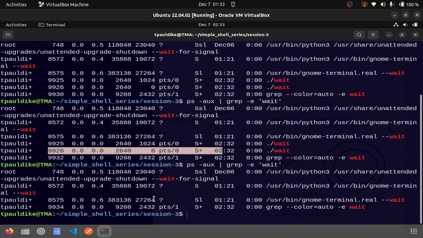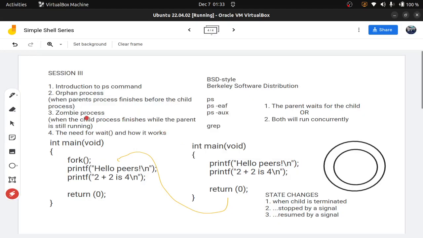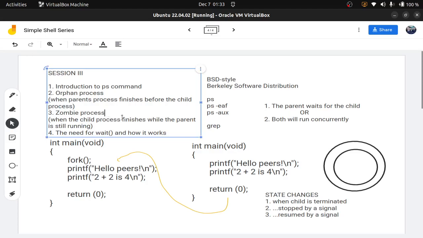You see, that's how the process table works. Everything that has stopped running will not be found on the process table again. You see? So that's it about orphan process and zombie process, right? Or zombie state rather. I think zombie state sounds even more accurate.